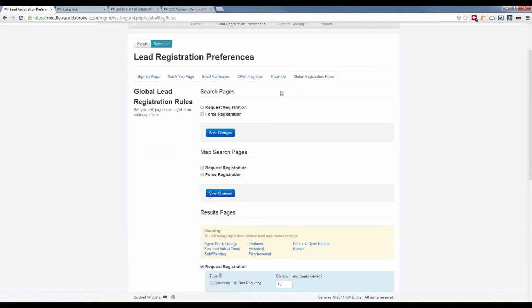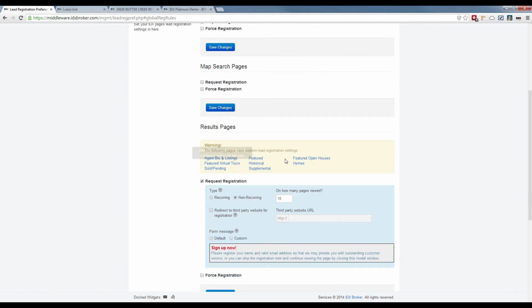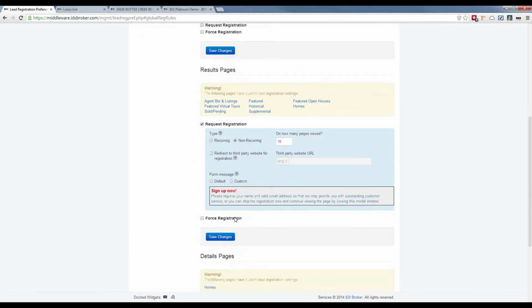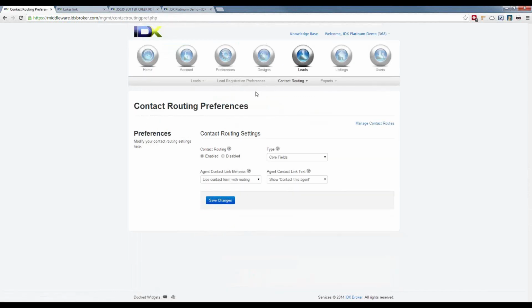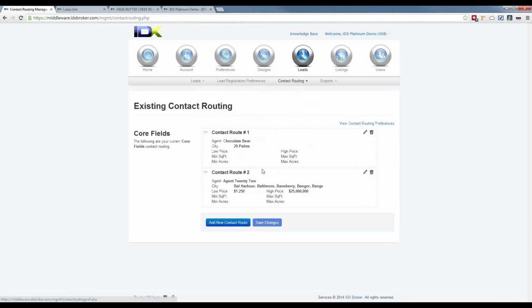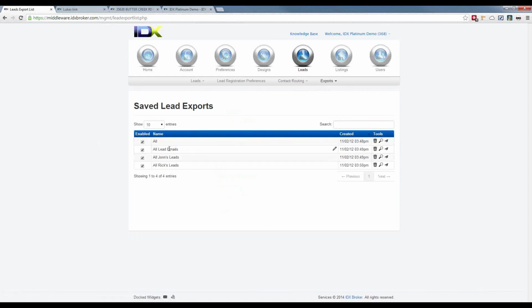Global registration, I'll just skip. The cleanup is pretty straightforward. This is just registration for certain pages. This shows you what kind of lead registration you have set up, so you have a lot of power there. If you have an office account, you can set up lead routing, which gives you things like a contact route that is round robin, but also for a certain area. That's pretty powerful. You can export your information as needed.